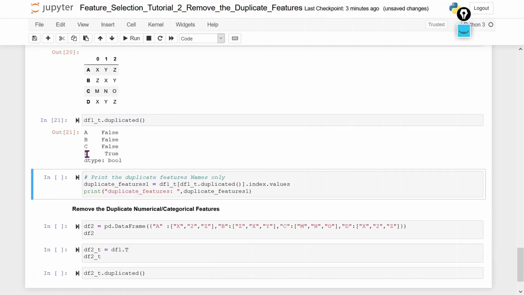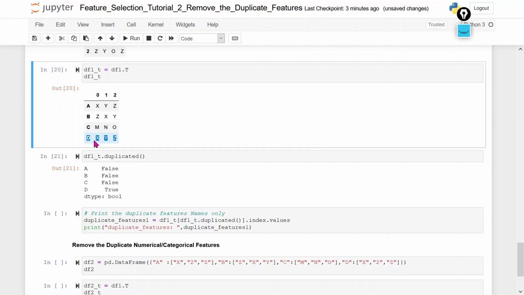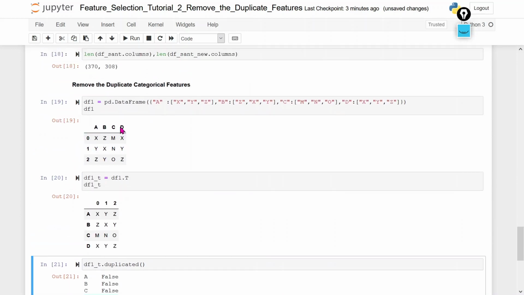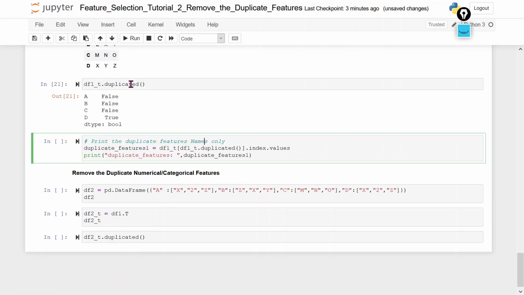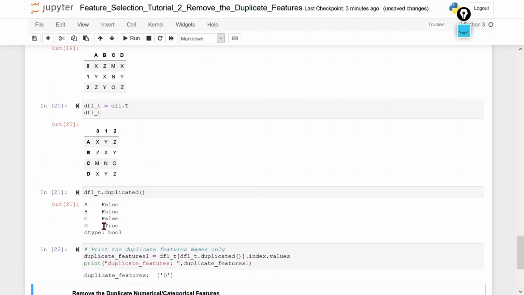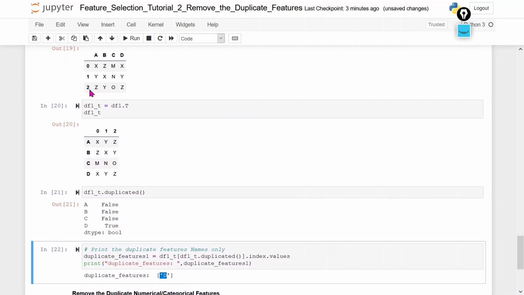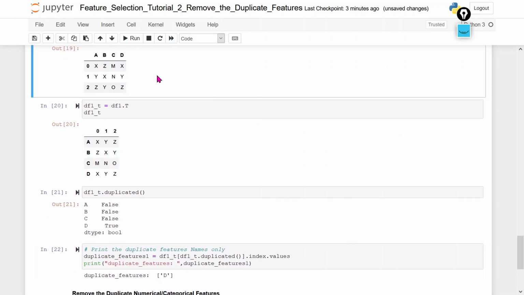You can see D, it means the D feature. After transpose it has now become your row, so that's why we can verify each row. So this particular D row is coming true, it means feature D is your duplicate. Let me check what is the value of true. So it is showing D, it means D feature is your duplicate.